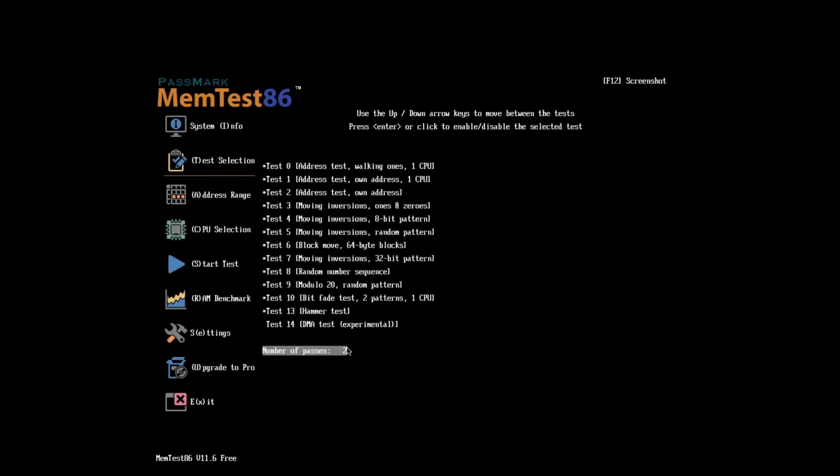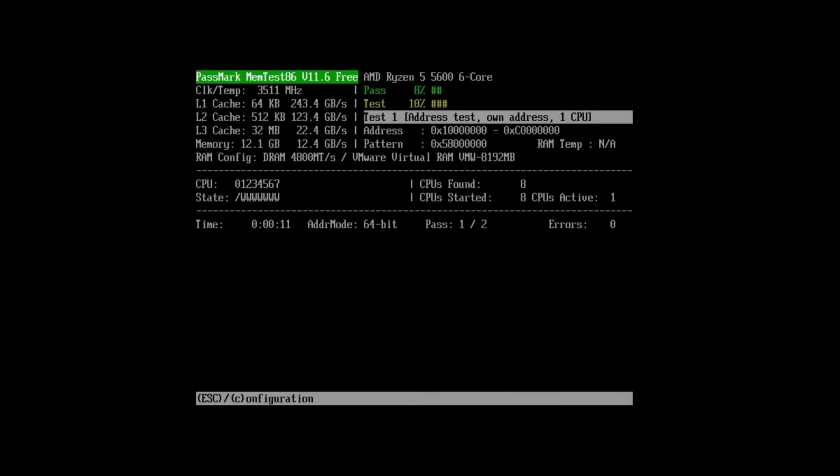For this video, I'll go to number of passes and select 2 passes. Once you've chosen how many tests or passes you want to run, click on the Start Test button. MemTest will now begin testing your RAM using different patterns to detect any errors. This process does take time, so you'll need to be patient. I'll fast forward this part in the video.